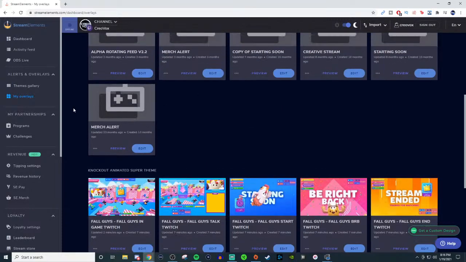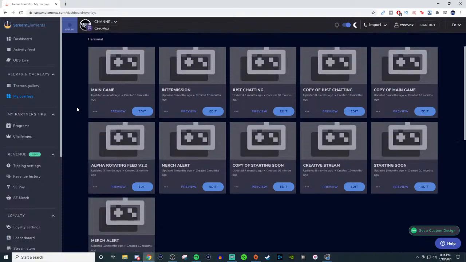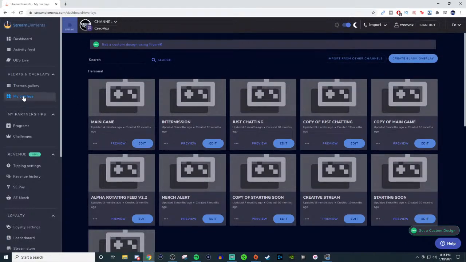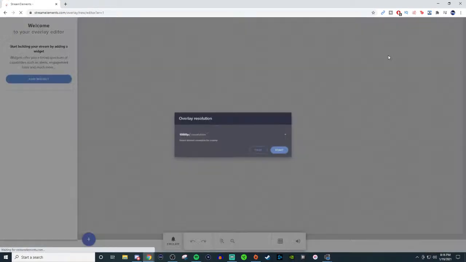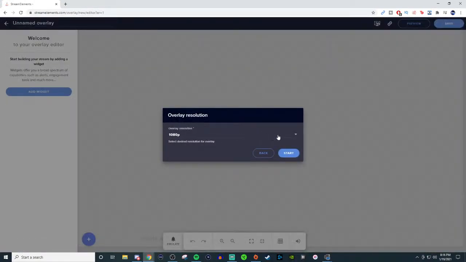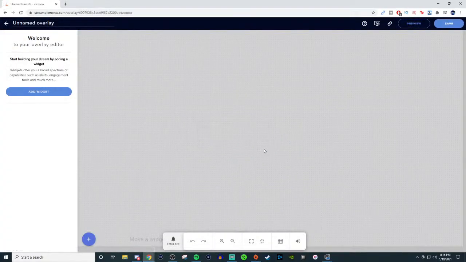Okay, so let's talk about actually creating your own overlay. So you're going to go here to My Overlays, and you're going to go over here to Create Blank Overlay. So you're going to want to set it to the resolution that you're going to want to have yours created in. I'm going to leave mine at 1080, and then hit Start.